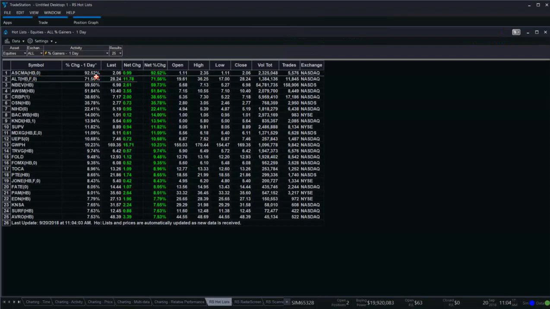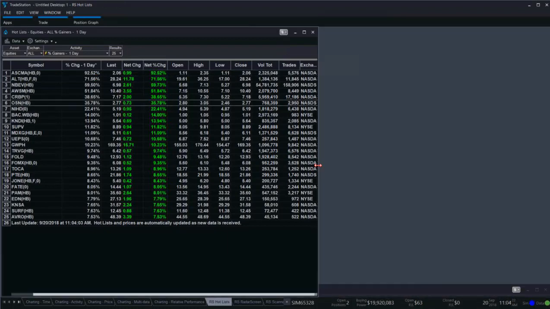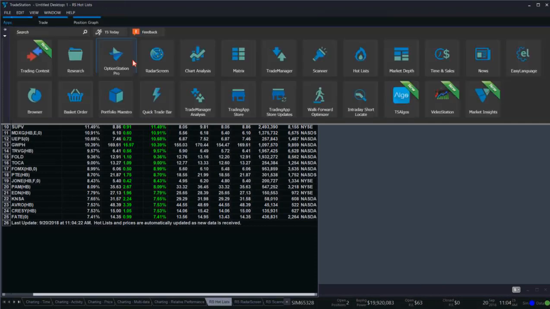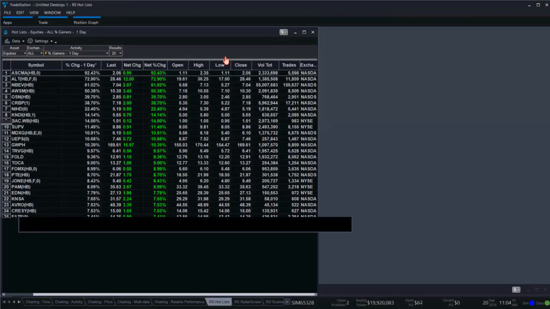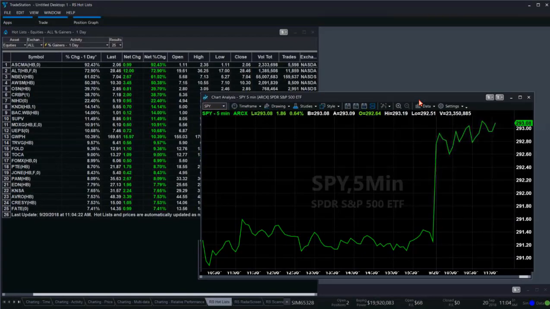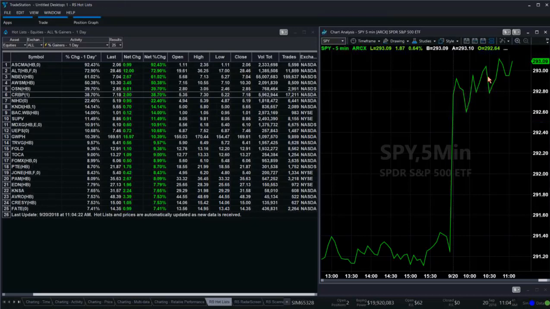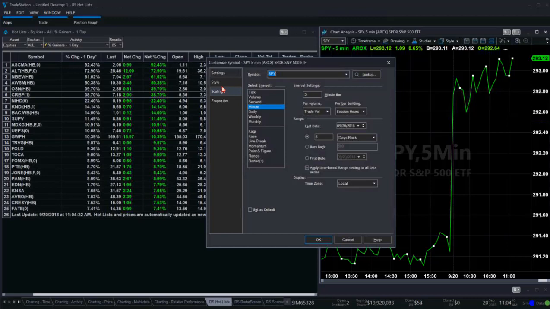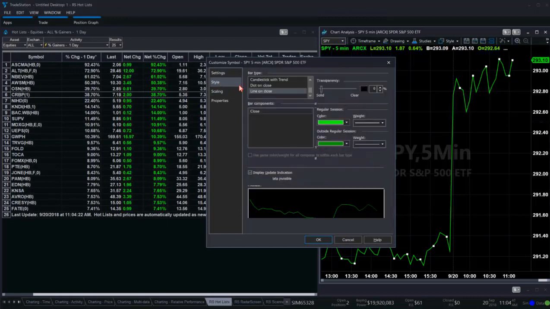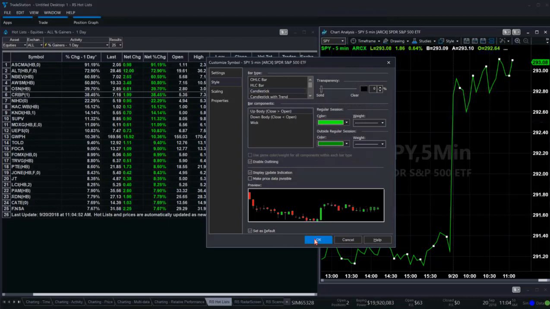Notice this top symbol, ASCMA. It's up 92% from the close of yesterday. I don't think I have a chart here. Usually I just have a chart right here on the right-hand side. So let me go ahead and do that. Let me click on chart analysis. Bring this chart over here to the right-hand side. All right. Let me make this chart just a regular candlestick. I may have set this as the default, and now it's showing as a line. So I'm going to go to Style. Let me do a candlestick and set that as the default.